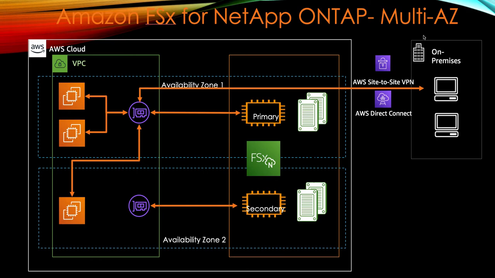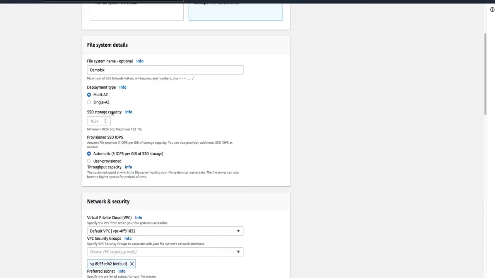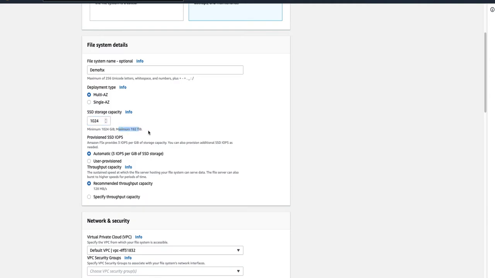Now let's go back to our console and continue with the creation of the file system. Okay, so for this demo we'll keep it multi AZ. Then we'll specify the size of the SSD storage capacity. The minimum is 1024 GB, which I think is 1 terabyte, and the maximum you can go to is 192 terabytes. Next, the IOPS: you can keep it automatic or provide your own value. Throughput capacity by default is 128 MB/s, based on the storage we are choosing.